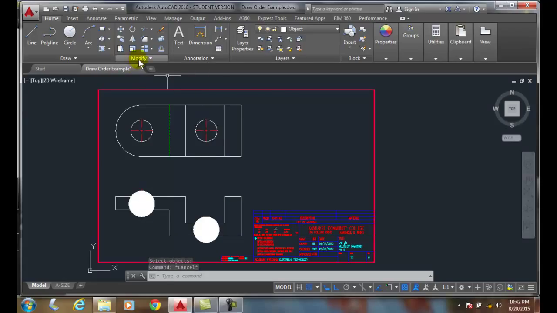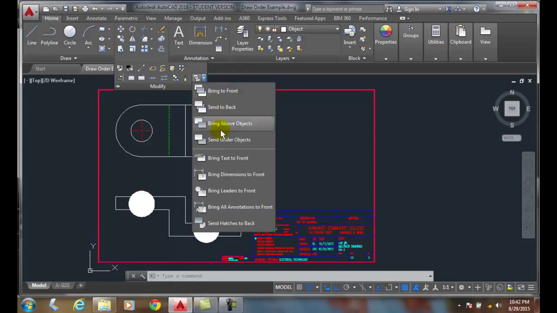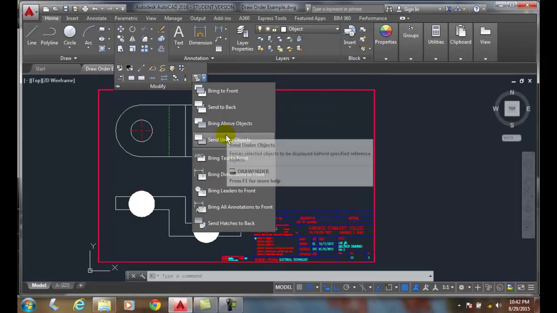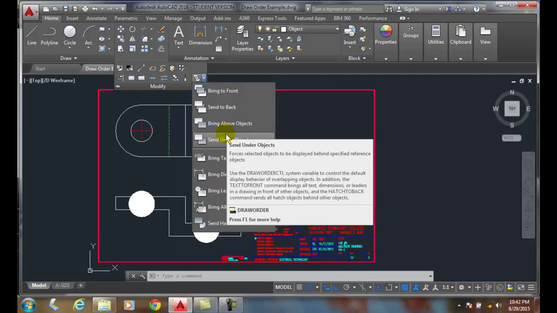And then the draw order, when we come to Modify, hit the down arrow. These tools here allow us to control what goes on top, what goes on the bottom, and what goes in between. Controlling the draw order.